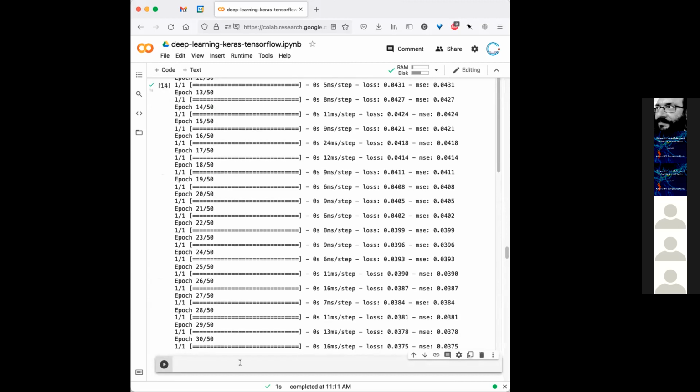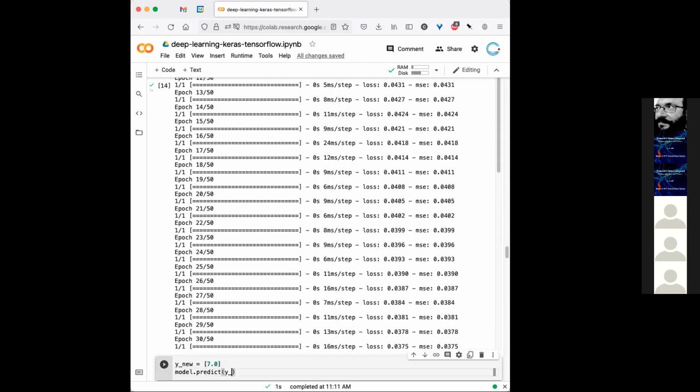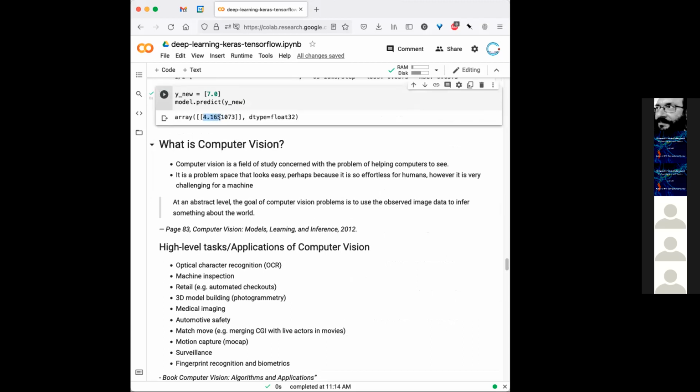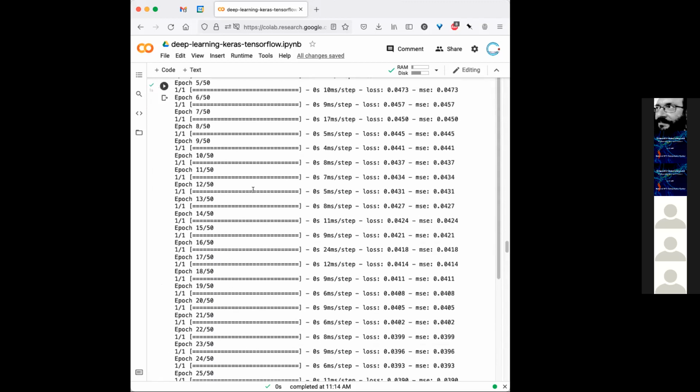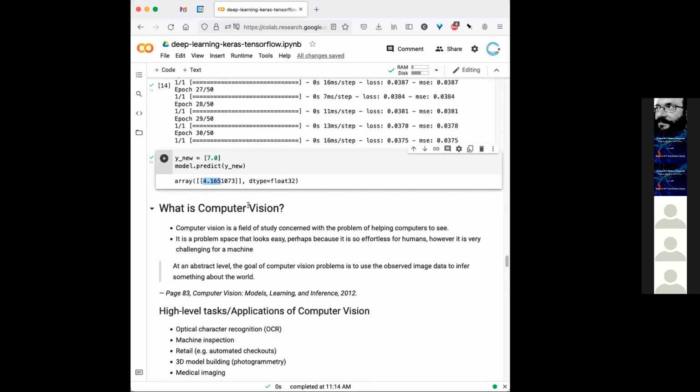For example, let's say we have a new value coming in. I have to give it as a NumPy array as well. And then we call predict. And you see that for 7 rooms, we get 400,000. So that's hundreds of thousands. So we get 400,000 euros, which we can see approximated the linear function fairly well.